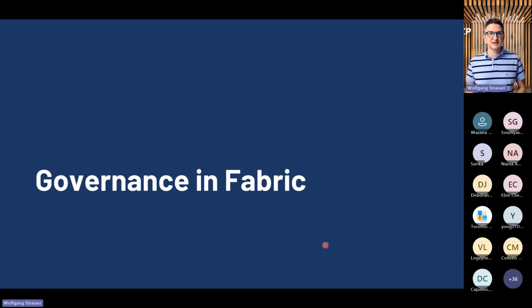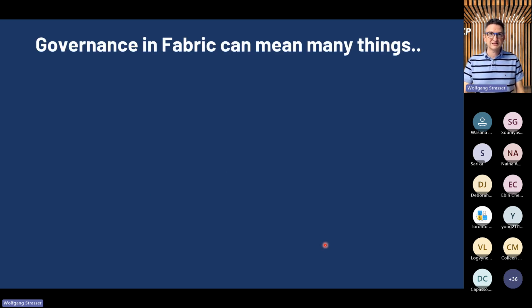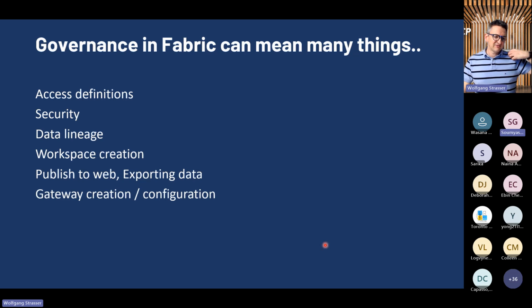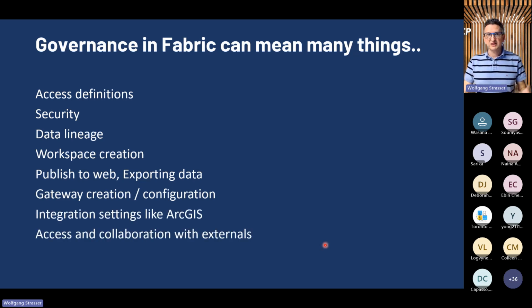What are the features that can be really used for data governance in Microsoft Fabric? So let's start. What actually is there for the topic of governance in Fabric? Because governance, as I said, has many definitions, many different topics that work together. If I think about governance in Microsoft Fabric, I can talk about access definition, security, data lineage, the rights to create new workspaces in Microsoft Fabric, and different settings.